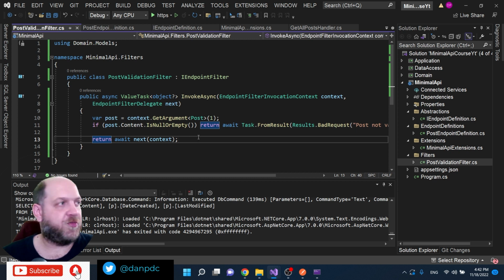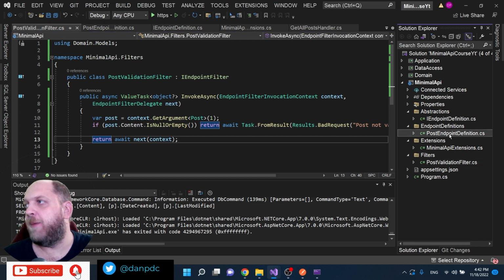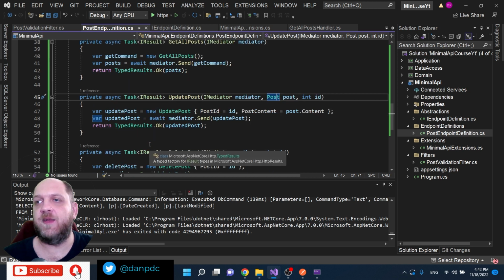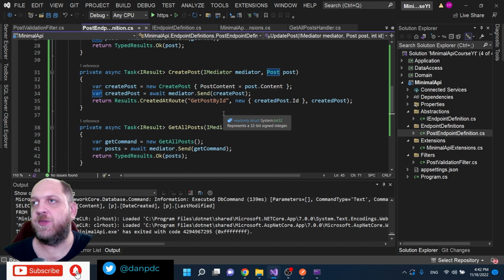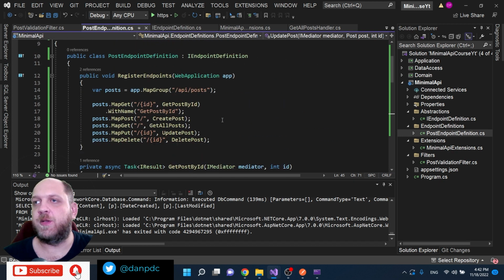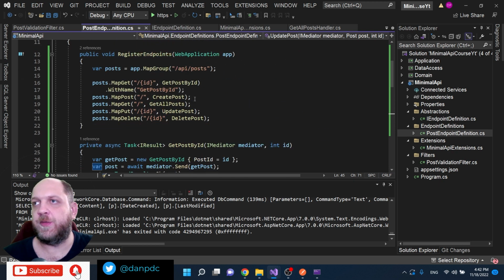Now we have created the filter. The only other thing that we need to do is say to the specific endpoint, hey, for this endpoint also please use this filter to actually validate our post. So if we go back to this post endpoint definition, first of all, we need to go to this create post. Not here, but where we did the mapping. So this is the create post.